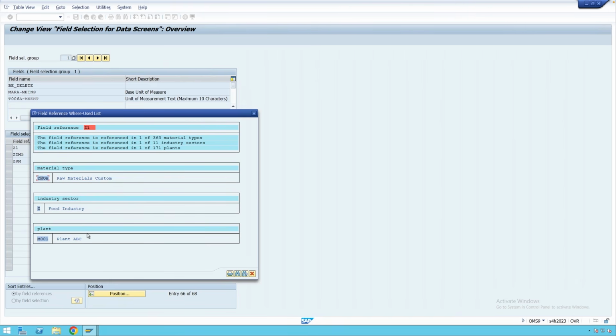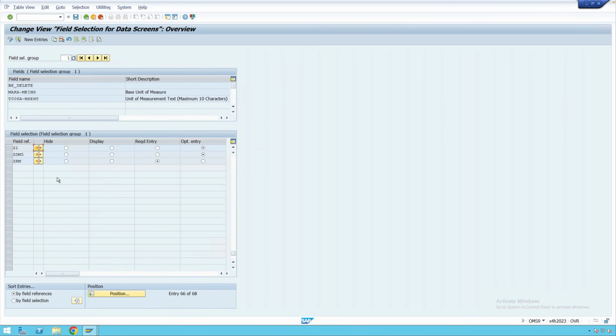Okay, so in this way, we created a field reference, and then we assigned this field reference to our custom material type, industry sector, and plant code. This industry sector we just created now, and then assigned this field reference, and we also assigned this field reference to this particular plant code. Okay, so in this way, you can create your own field reference also, and then assign it to any of those three influencing factors, that is material type, industry sector, and plant code.